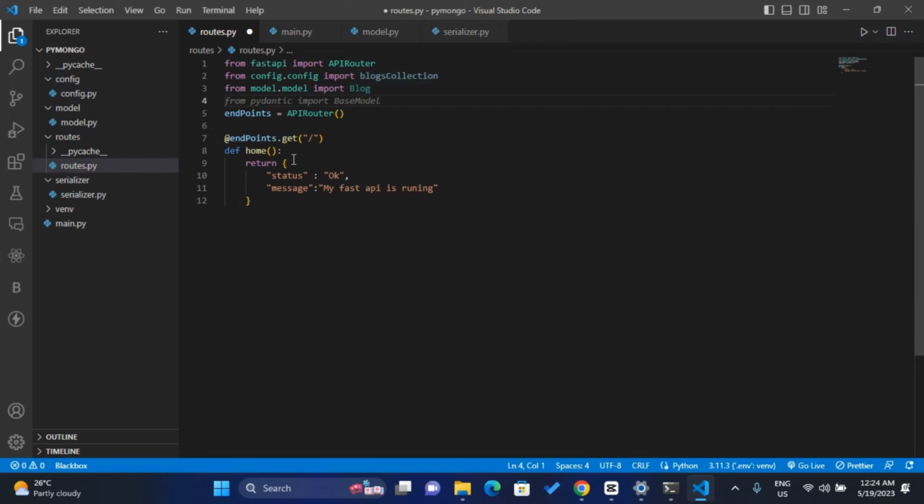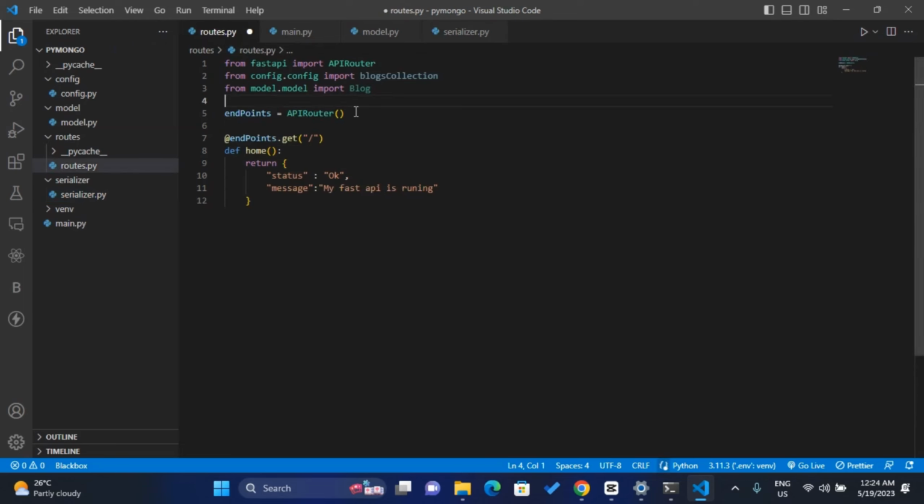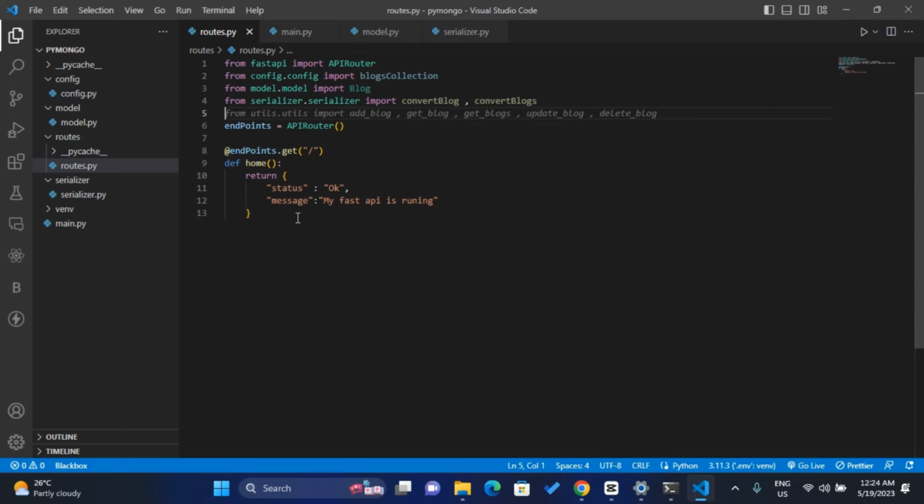So after that, we then import our serializers. So we import the convert block serializer to convert a single block, and the convert blocks serializer to convert a list of blocks. So we use from serializer import convert_block, then I'll give a comma, then I'll type convert_blocks again. So we are importing convert_block and convert_blocks. So we then save it.